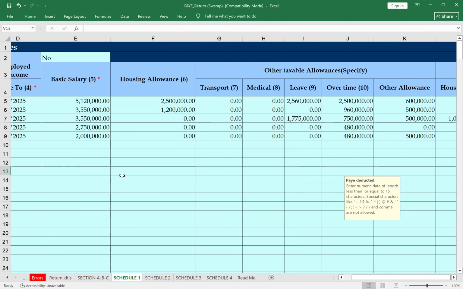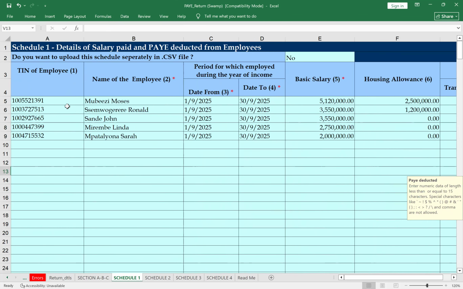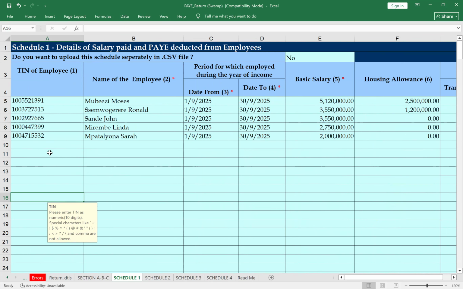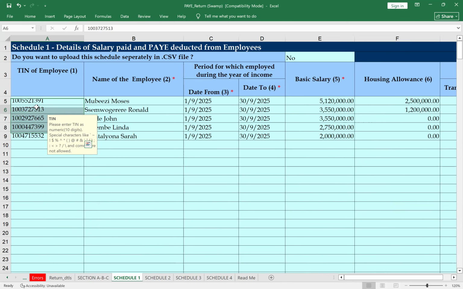So I have completed my return by inputting the TIN number of each of the employees. Now, usually people ask me, is it mandatory for employees to have that TIN? Yes. Today it is mandatory. If you don't want your return to be rejected, you need to ensure that all employees have that TIN. That TIN is very easy.